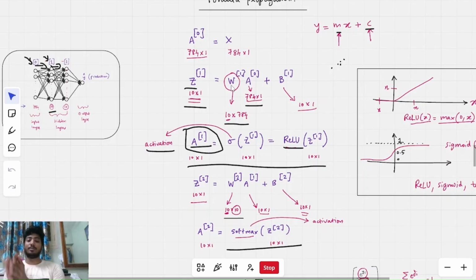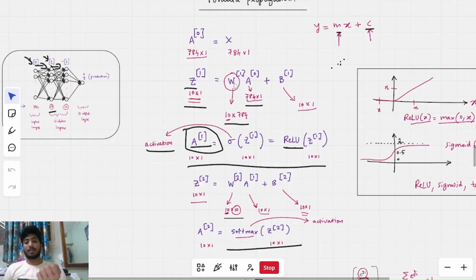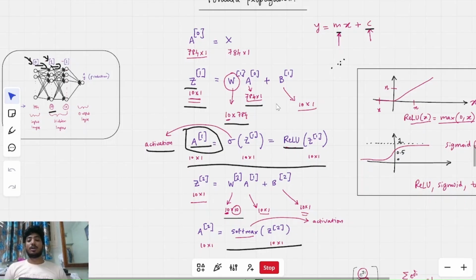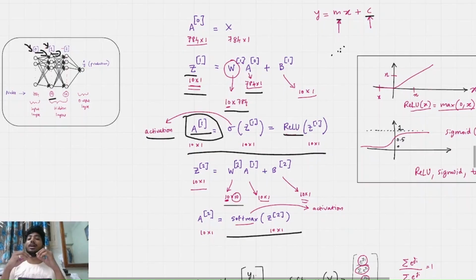W is nothing but weight, and b is bias. If you know machine learning, you know both of these. These are the core of a model. Without these, the model is nothing, right? So w and b decide how much a particular pixel or feature affects the answer. That is why we have w's and b's. The w for each particular pixel is different. We have 784 pixels, and for every single pixel, the w will be different.